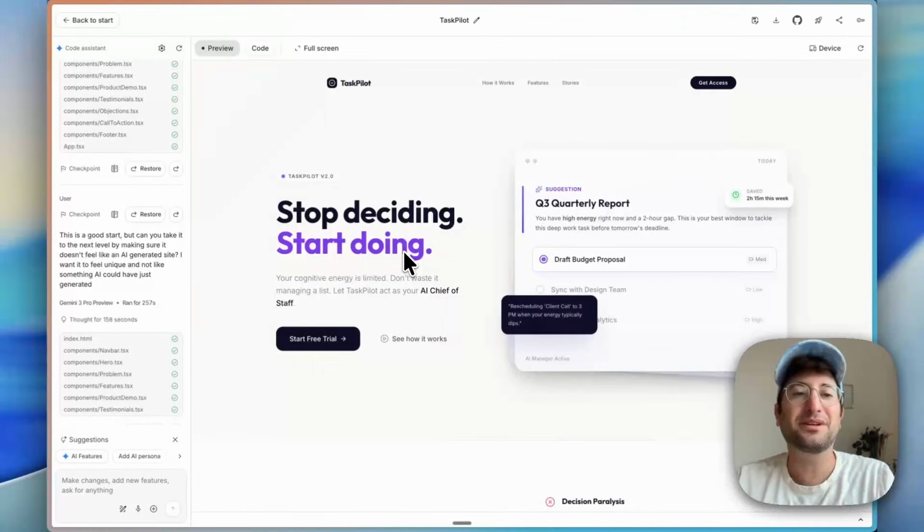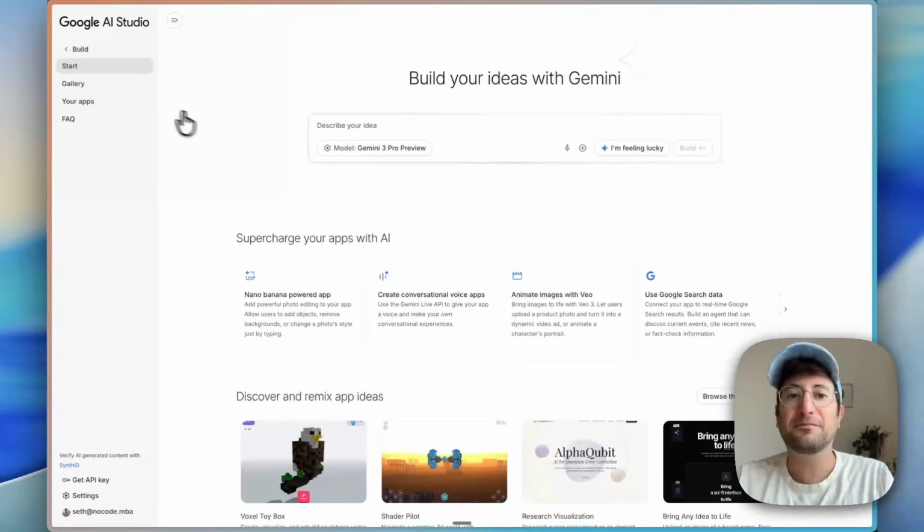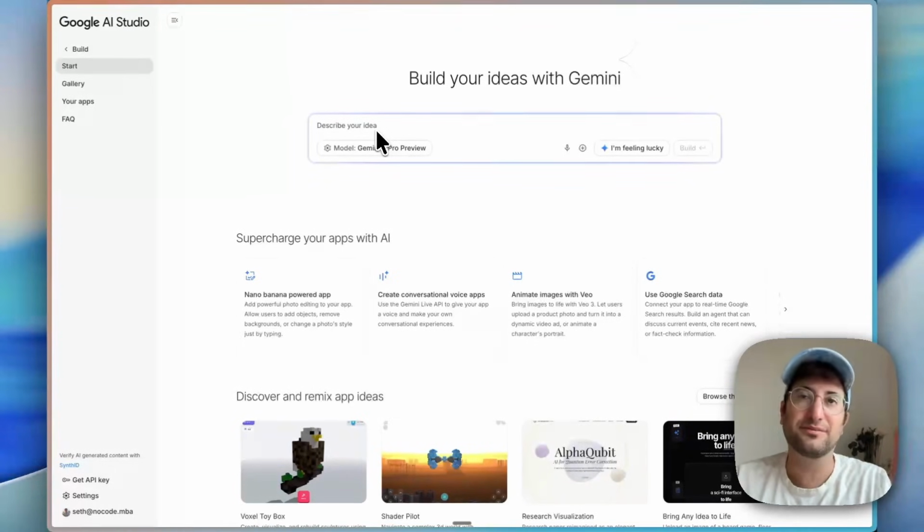So let's jump in now to actually building an AI app. The difference is that a landing page is static, it's just information. But an app has a backend, it has logic. It is actually something that users can take action on.